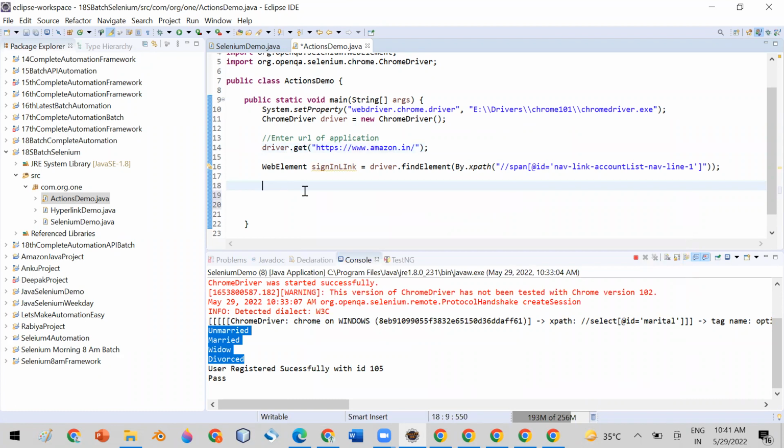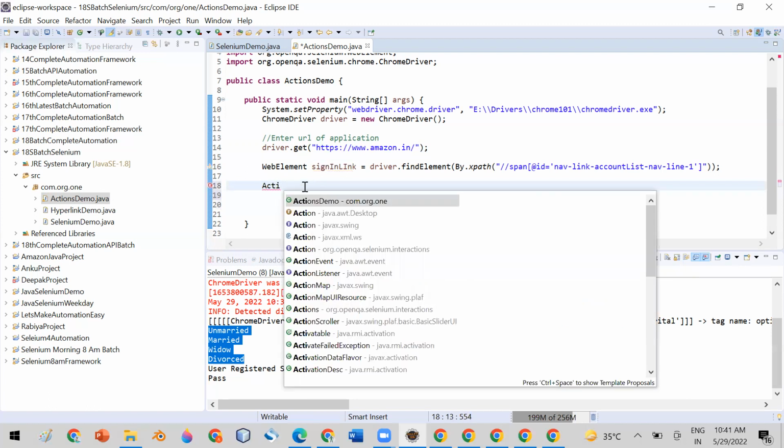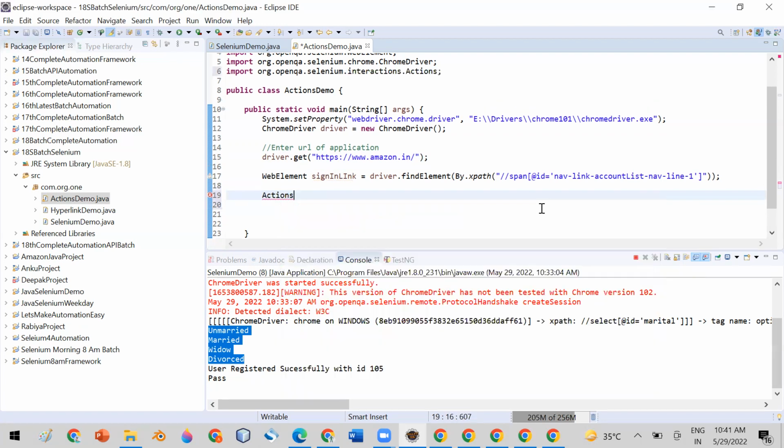Just see here. For handling the dropdown, you created an object of a specific class, Select. Here, for handling all types of mouse and keyboard events, we have to create an object of a class called Actions. Which class? Not Action. Actions. How do we create the object of a class? Actions equal to new Actions.